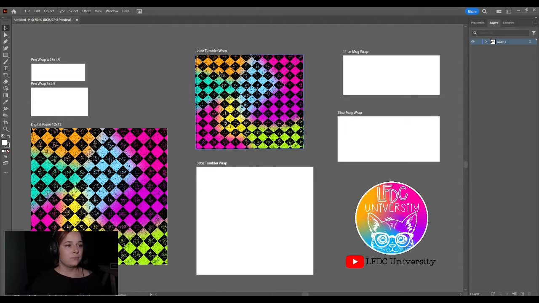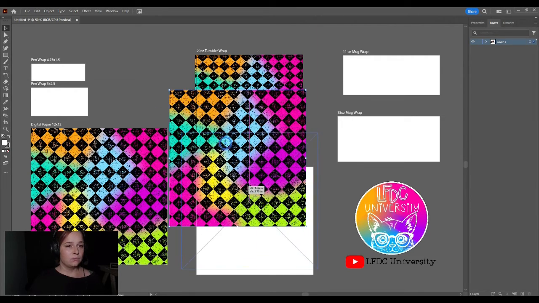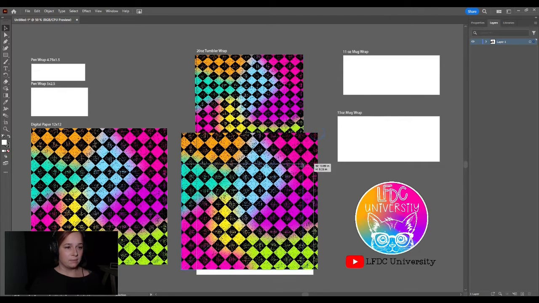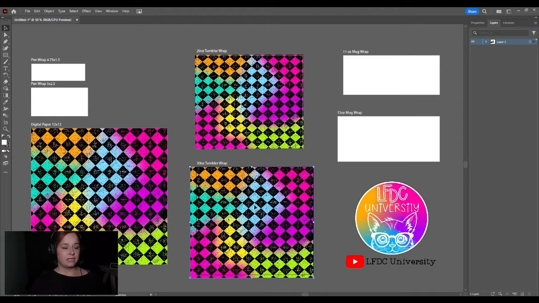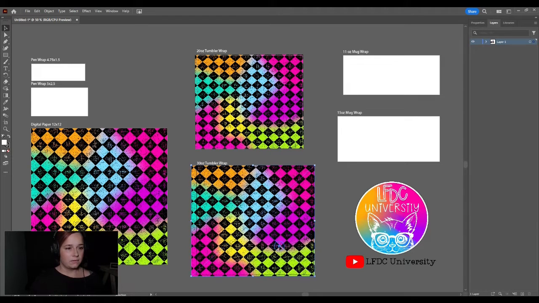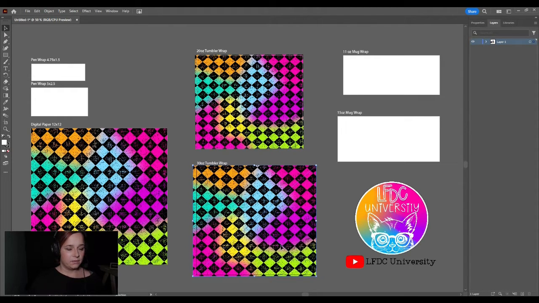Now I'm going to basically do the exact same thing. I'm going to Control C, Control V, and I'm going to move it down to my 30-ounce tumbler. And again, I'm just going to be making sure that it fits okay. It does not have to fit perfectly because when you go to export it, it's only going to be fitting in that shape. Okay, now I think that's going to look fine.